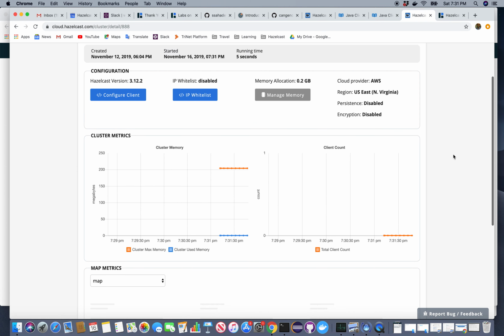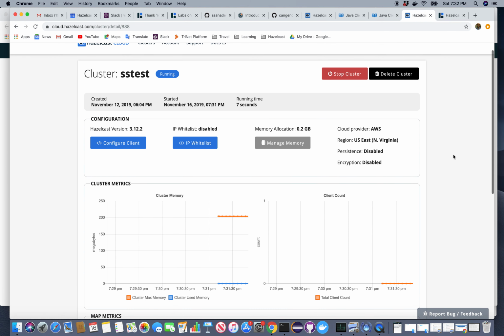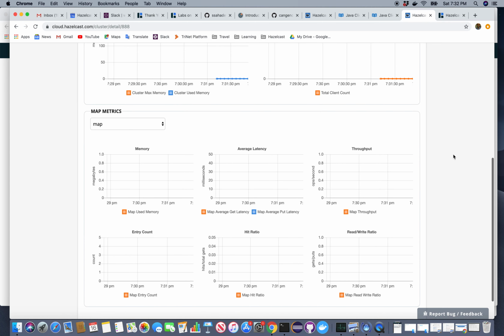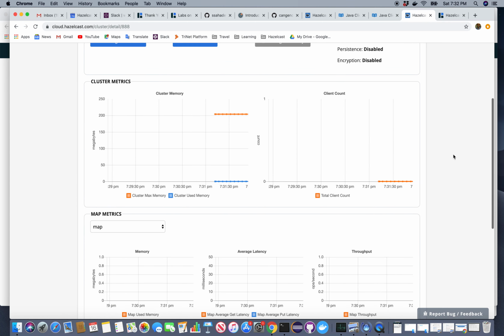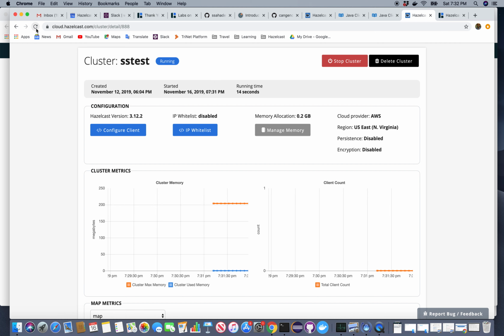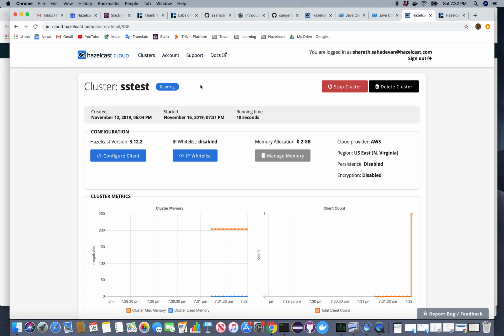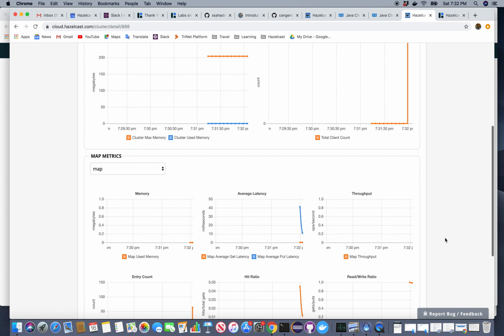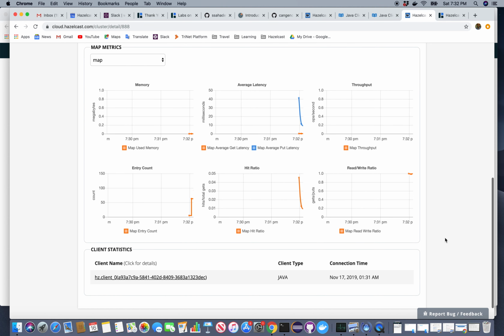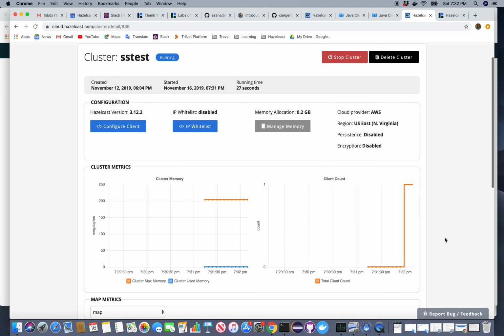If I go in and look here, I think we should see additional data showing up in a few minutes. So if I refresh, you see the client count has increased, and this information will continue to populate. What I want to do is show you additional things.